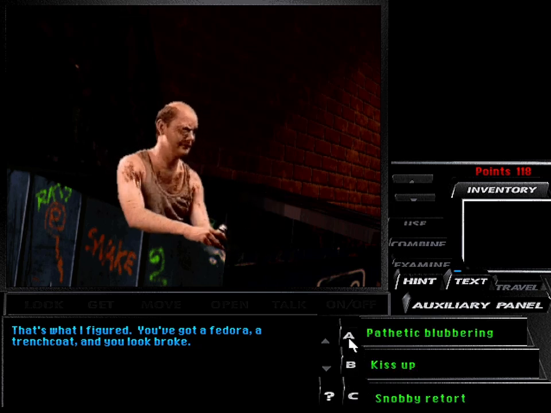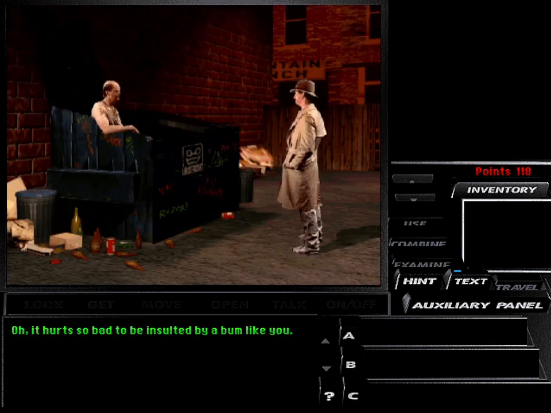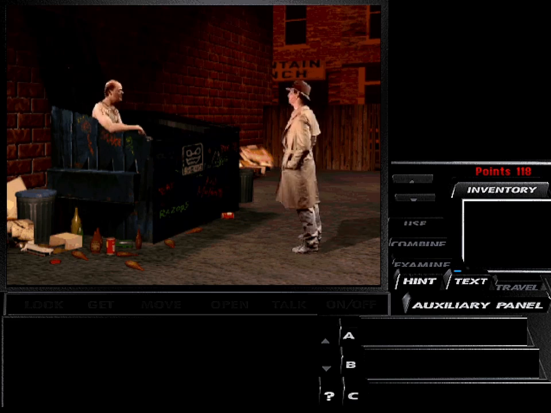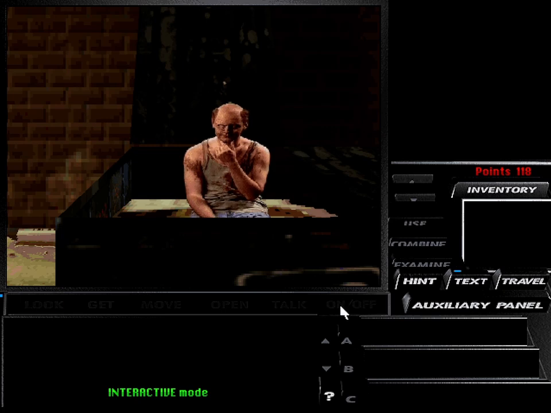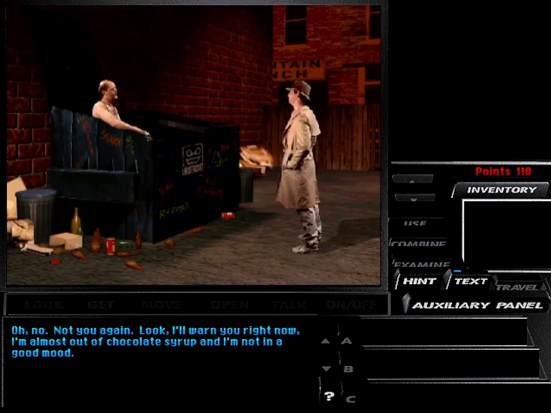Okay, now we have pathetic, blubbering, kiss-up, snobby retort. What's my snobby retort? Oh, it hurts so bad to be insulted by a bum like you. If you don't like it, then leave. Alright, I guess that didn't work. We'll try again. Oh no, not you again.